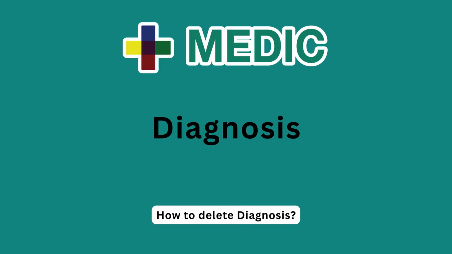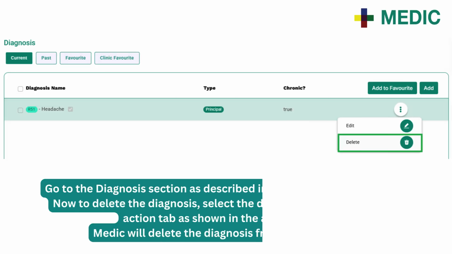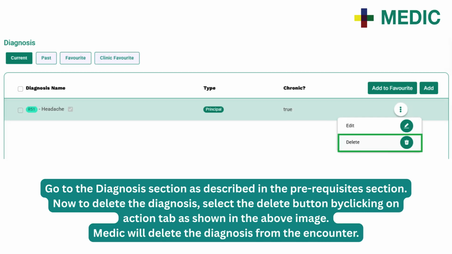How to delete diagnosis. Go to the Diagnosis section as described in the Prerequisites section. Now to delete the diagnosis, select the Delete button by clicking on Action tab as shown in the above image. Medic will delete the diagnosis from the encounter.